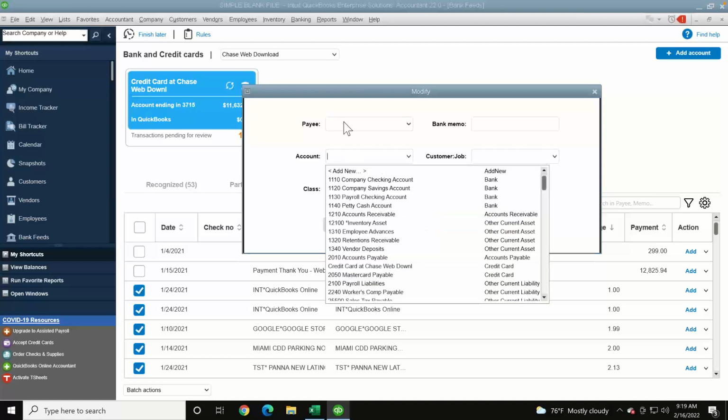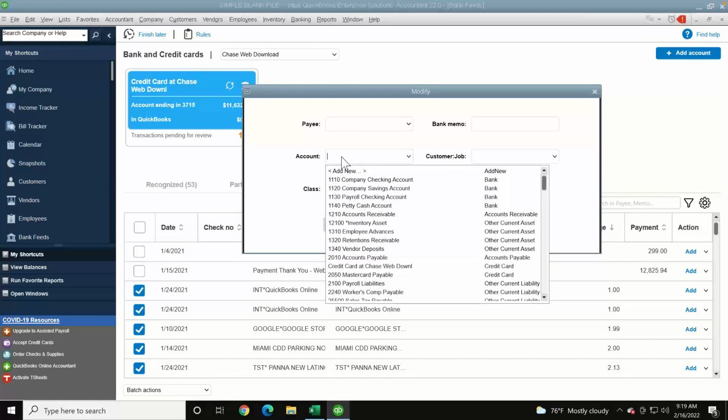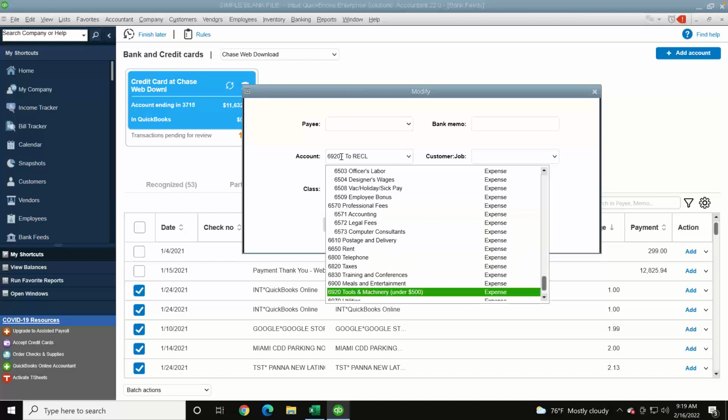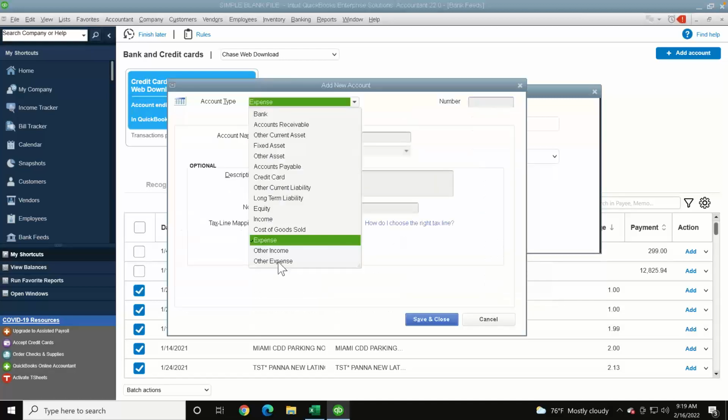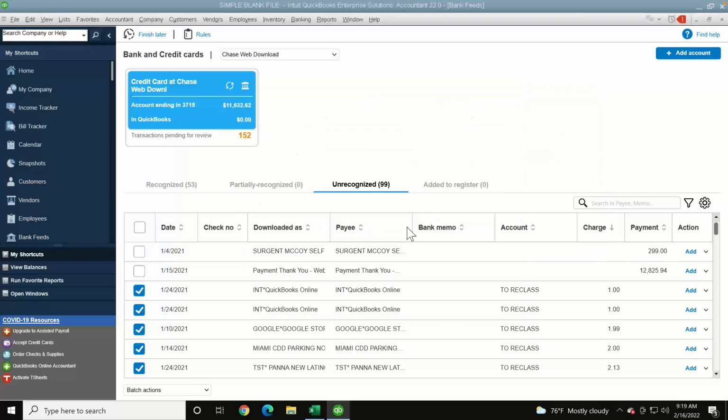Okay, I'm not going to touch the Payee. That Payee is already entered in there. All the other information, it's already entered in there. The only thing is I'm going to do Account. If I haven't asked my accountant, I'm going to create one called To Reclass. So I'm just going to create a new account called To Reclass. I'll make it an other expense called To Reclass.